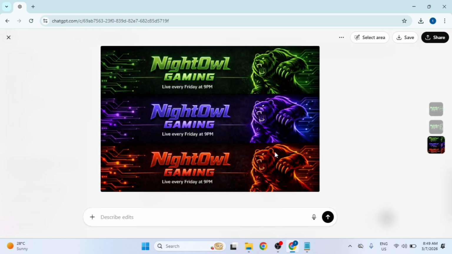Now, I can open the final image and compare the green, blue, and red versions side by side to decide which one fits the Night Owl Gaming brand the best. This workflow makes it incredibly easy to experiment with different gaming themes in just a few minutes.